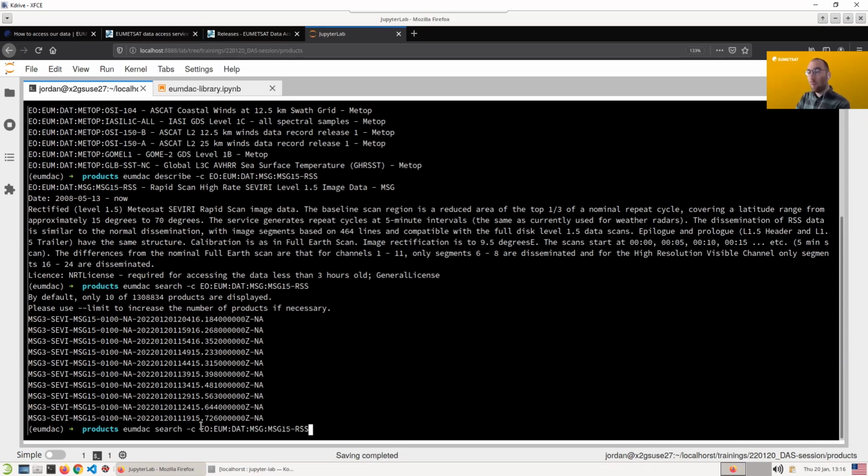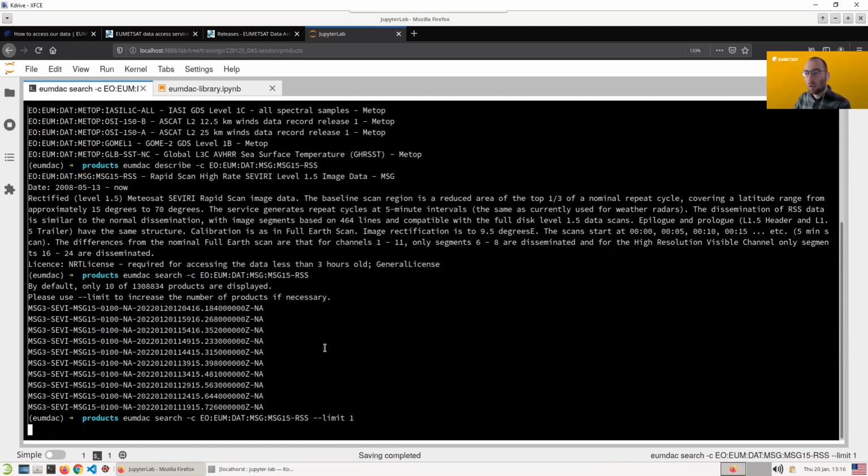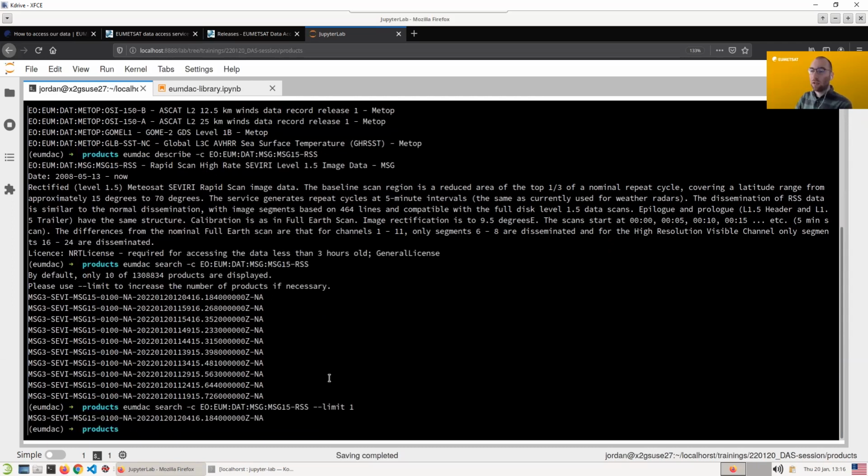When we want to have more, we can override this default with the limit argument. So we can say limit and then say maybe 1, and then we will get the latest product from this collection, but we can also say 100, and we would get 100. Of course, you can also say, give me all the products, but in this case, it's too much to show here. That's the limit. We just use it so we don't trash your terminal.